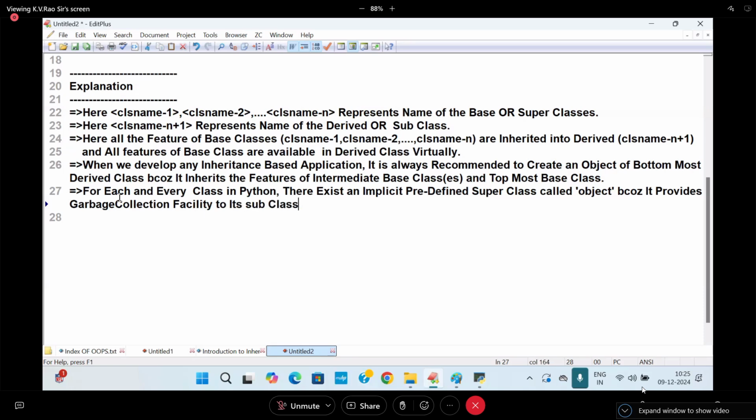Where is the garbage collector coming from? The garbage collector facility is coming from the object class. Garbage collection code is written into which class? The object class. From there it is generated into every class. Every class object you create in your program is automatically going to be collected by whom? The garbage collector. So, coming from where?